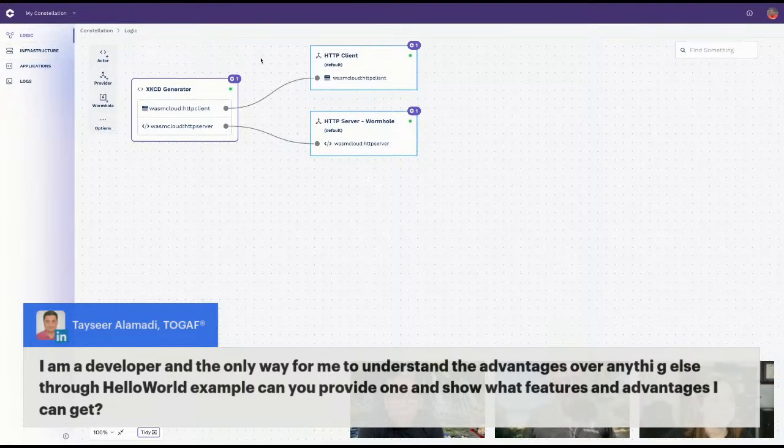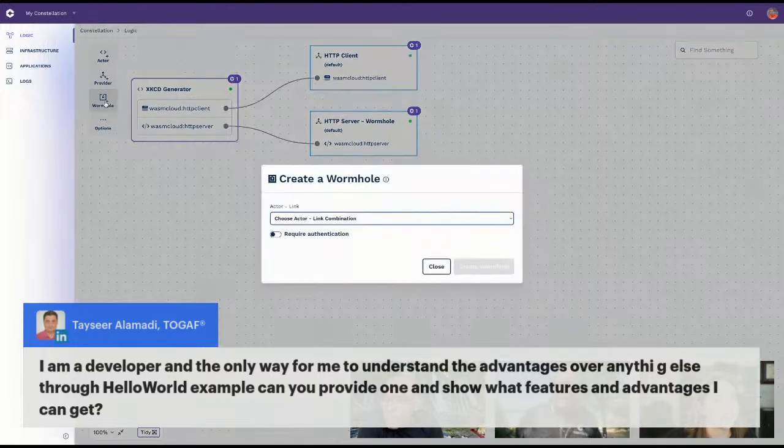And what that'll do is just create a public HTTP endpoint. Over on the left on the vertical toolbar in the middle, there's logic, infrastructure, applications. Just to the right of that, there's a wormhole button on the canvas. Oh, this one. Yeah, sorry, my bad. Okay. And you can just click create a wormhole.